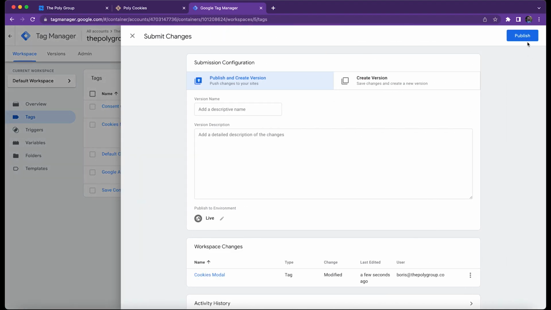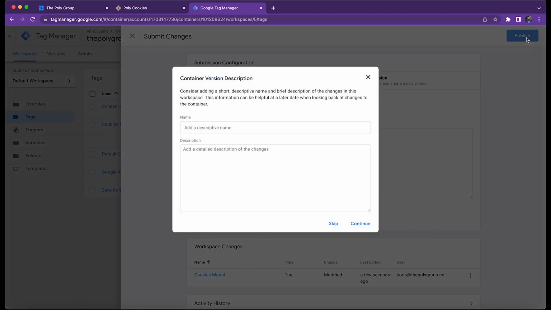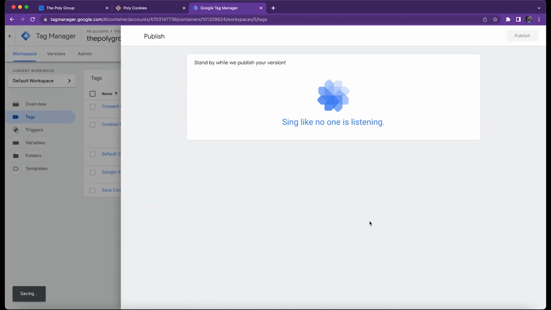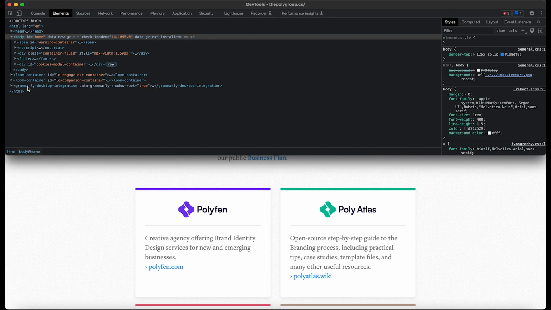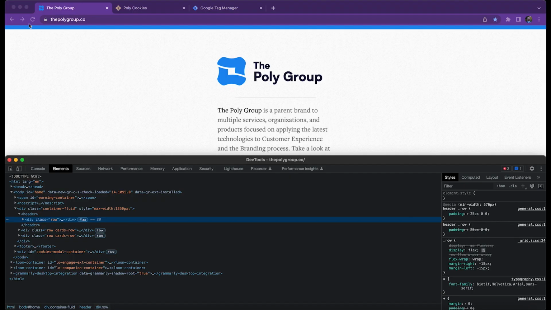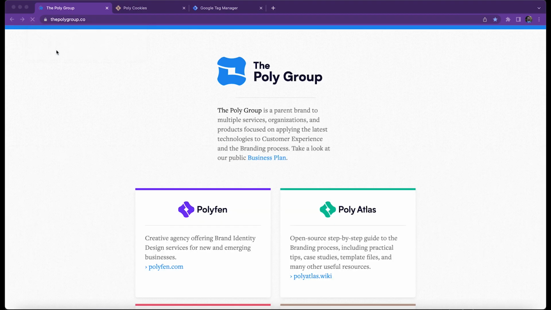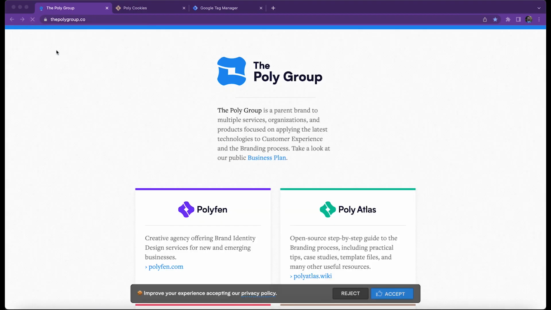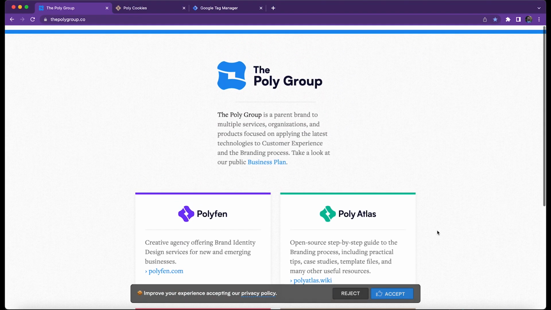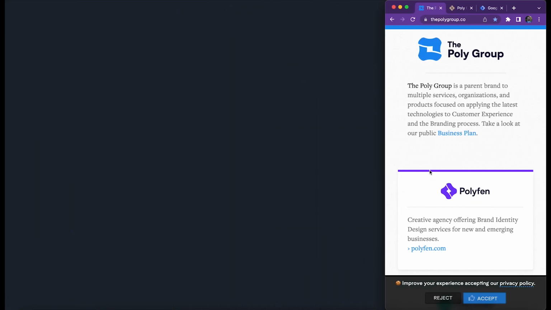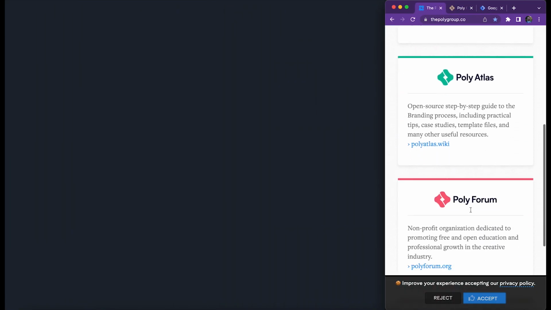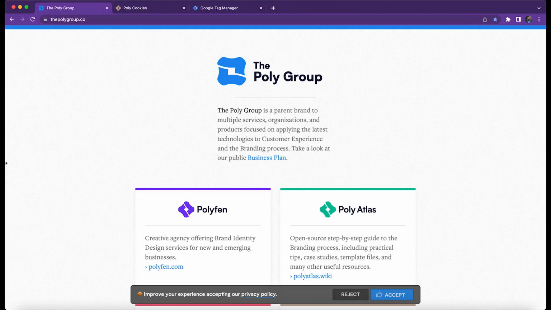Now we are ready to submit our changes on the Google Tag Manager container. I have also just uploaded the corresponding files to my server off screen, so we're just gonna go ahead and refresh the site, making sure that we empty the cache first. And there we go. There's our cookies consent banner. And we can see that it's a completely responsive design, working well for desktop screens as well as mobile phones.